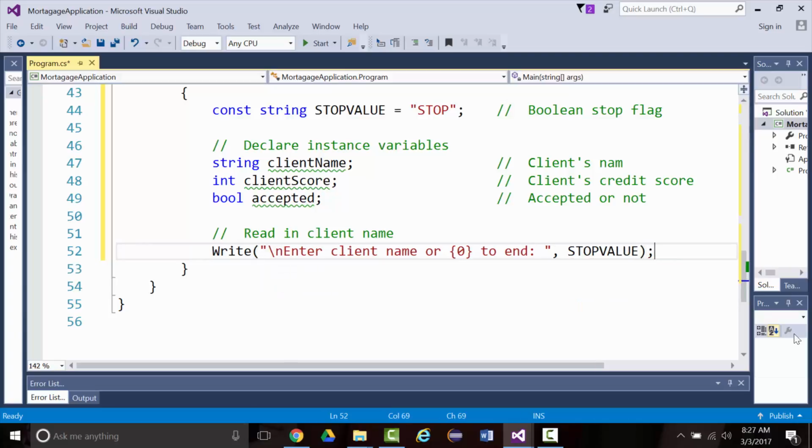Now, what that should say, and this should make sense to each and every one of you, is: enter client name or stop to end. Right? So we're telling them that if they want to end the program, they should type in the word stop. That's the good news.